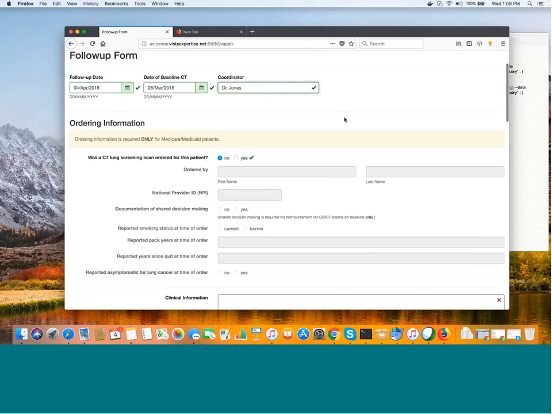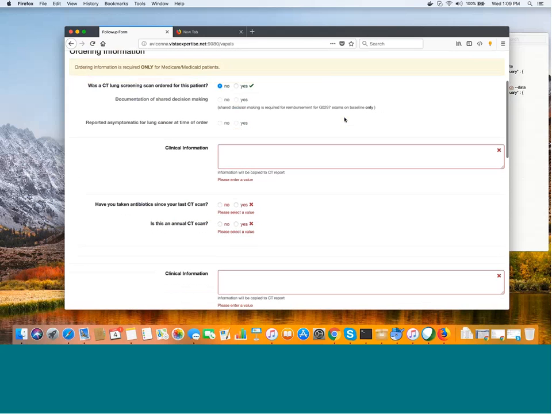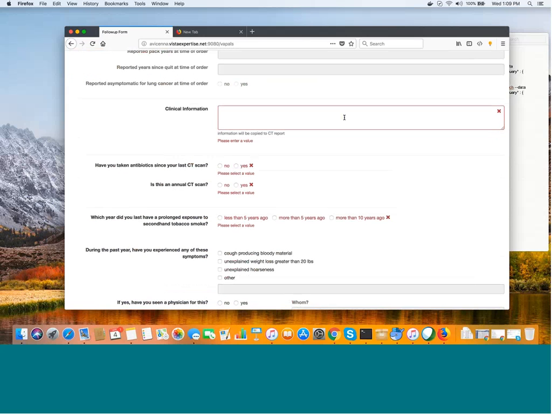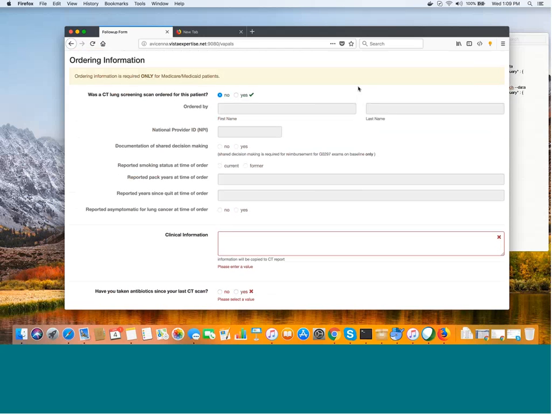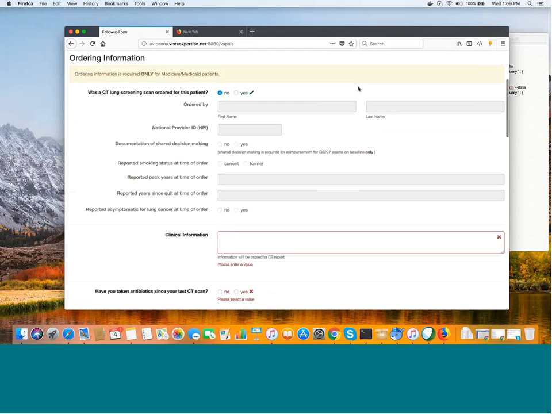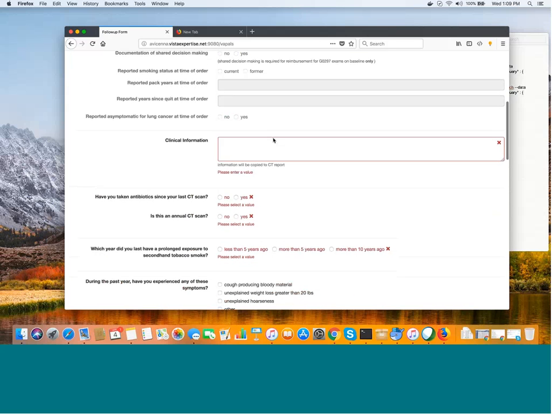So we have to fill in the coordinator. I press submit, so now there's things we have to put here. Information to be copied. We apparently need to enter some clinical information here about the CT scan that was not ordered. I don't know what that is.